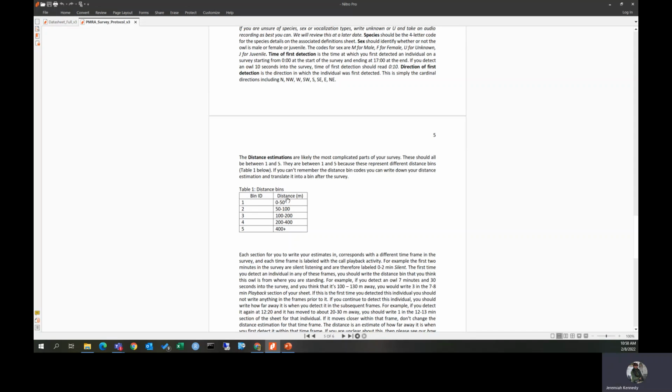So the bird is between 0 and 50 meters, that's bin 1. Between 50 and 100, that's bin 2. Between 100 and 200, that's bin 3. 2 and 4, that's bin 4. And then, of course, 4 plus, that's 5.